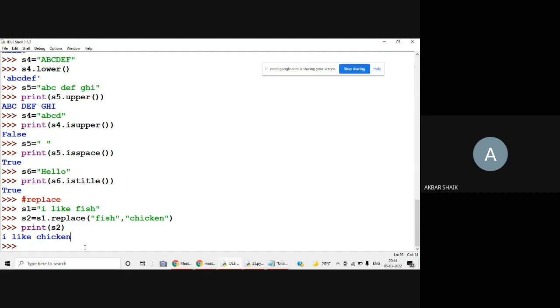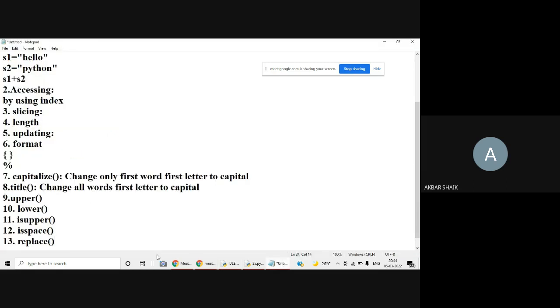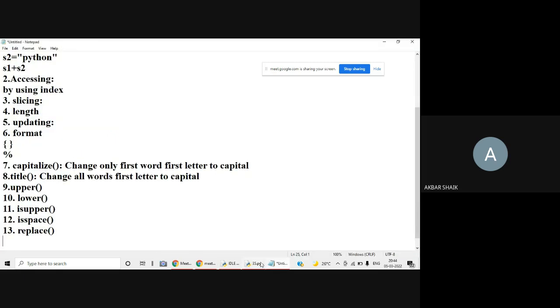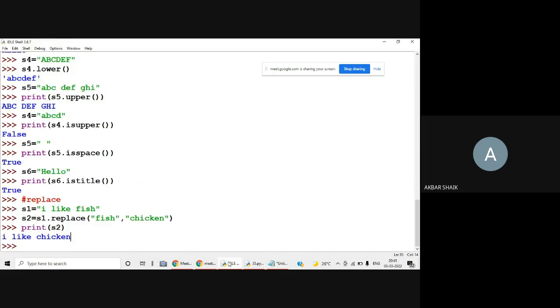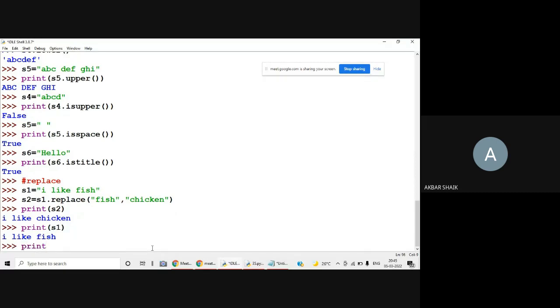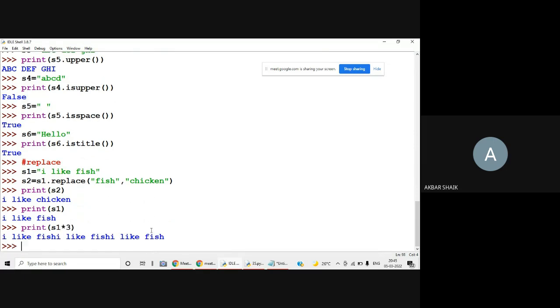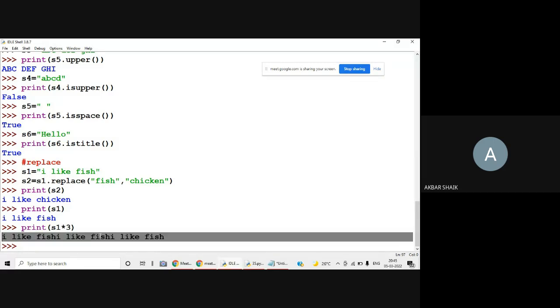Okay, and as usual, you already know repetition, right? This is repetition, repeating the string n number of times. We already saw this in lists, and also how to repeat a particular list or how to repeat a particular string.